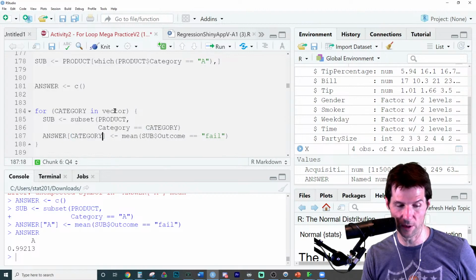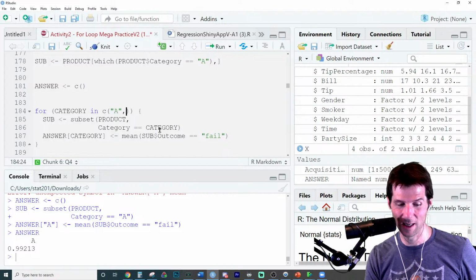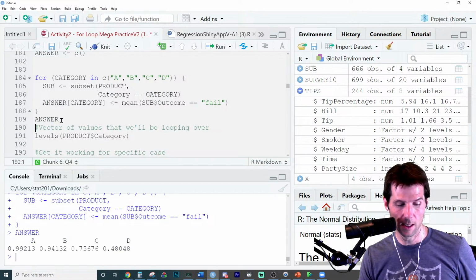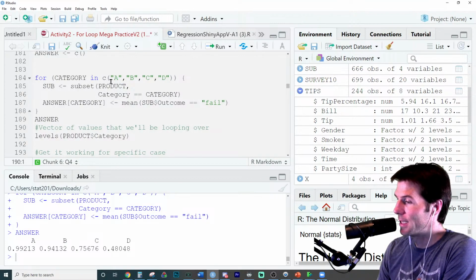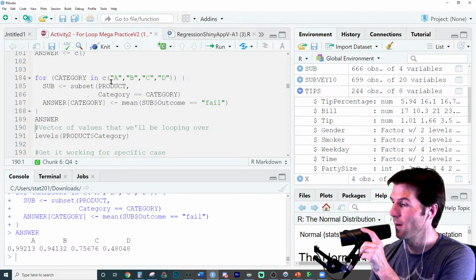You know what you could do if you're really nice? You could go right here and just do a vector of A, B, C, D. I think that makes it easier to see what's going on. If you look at this right here, the first time this runs, yes, Coop. That's why I love doing multiple examples. Coop, 20 points right there.